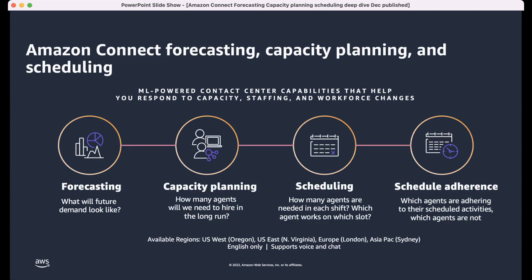One more thing I want to highlight here is we keep delivering new features, and now we support both chat and voice, and it's available in 4 regions, which are U.S. East, West, London, and Sydney.